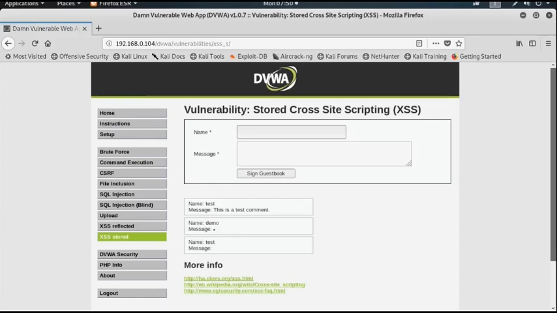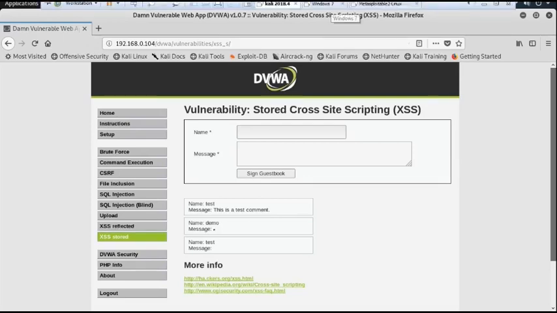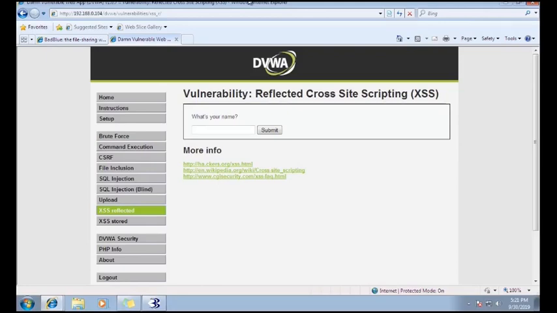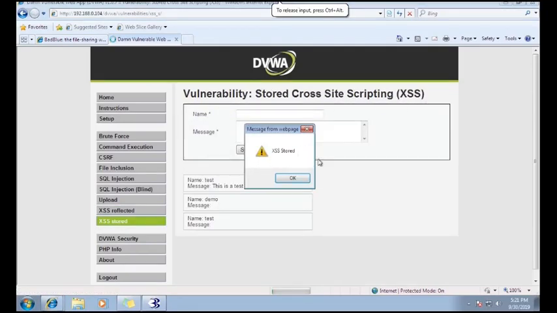So further, from any other system, whoever opens that particular page can see that pop-up message. So let's try. Go to the XSS stored vulnerability page, and see, it also gives us the message XSS stored. So the basic difference between XSS reflected and XSS stored is that in XSS reflected, it doesn't permanently store inside the web application, but in XSS stored, the malicious script is permanently stored inside the web application.